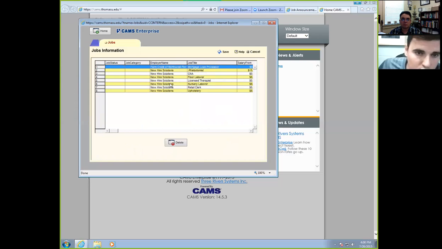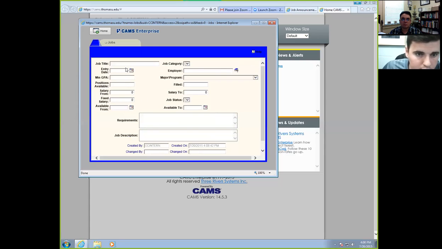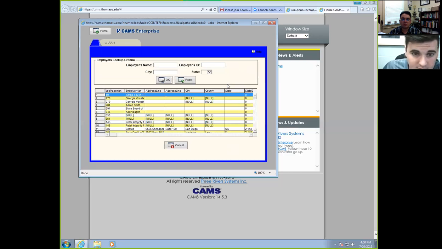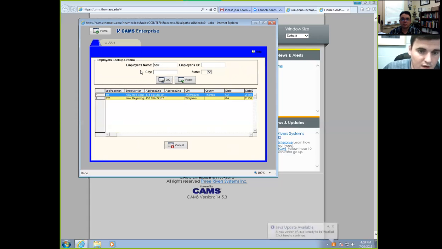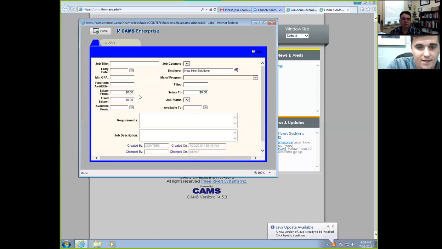So we want to add a new job onto here. We right click once again, and it brings up this form. The very first thing I like to do is go to the employer, once again, to make sure it's there. Now, this will not be listed in alphabetical order. We do have a nice search function up at the top right here. For example, if we're looking for new hire solutions, I just type in the word new, and it brings up new hire solutions. You double click on that, and it lists the employer's new hire solutions.